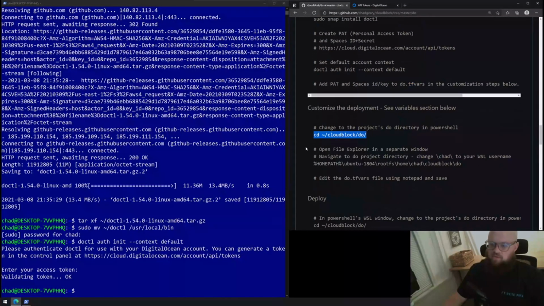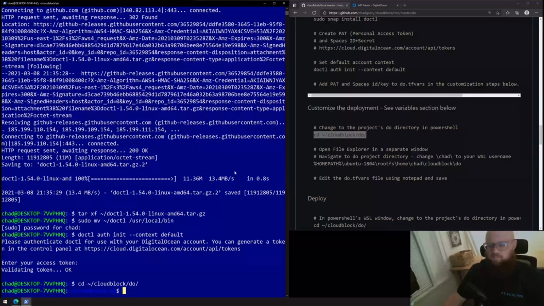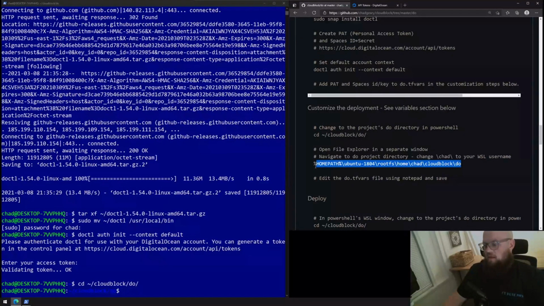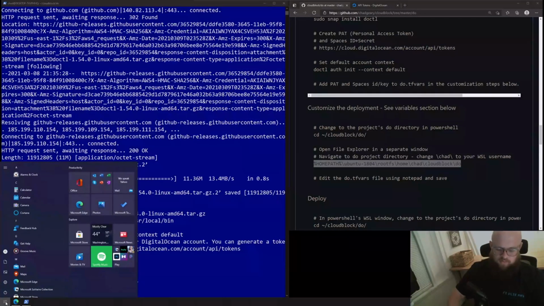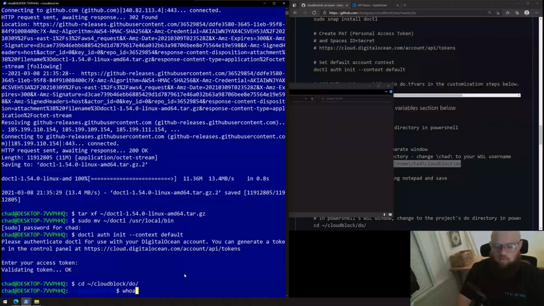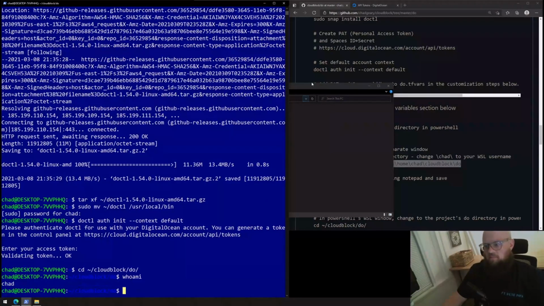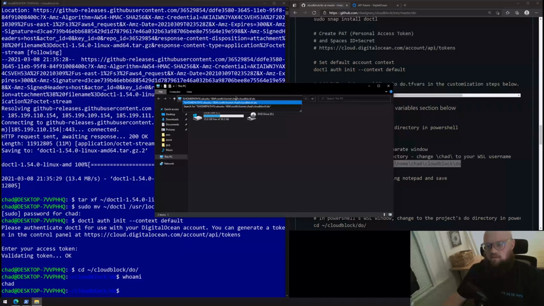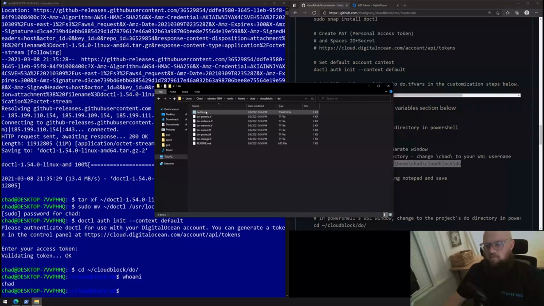So we cd to our directory, and then in Windows File Explorer, we're going to go to the same directory. So I'll open File Explorer, paste that in, and keep in mind, I've got my username here, Chad. You'll need to replace that with your Windows Subsystem Linux username. Mine is Chad. If you don't know your username, type in whoami, and then just make sure to paste and replace that.